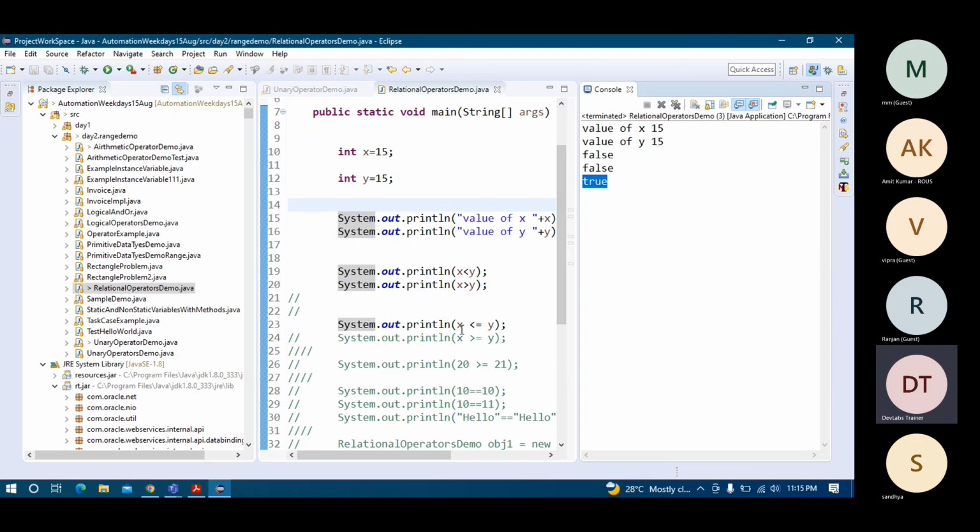So why am I getting a true? Because it is not less than, but it is saying either less than or equal. In two conditions, if any one is satisfied, then it will say true. So it is not less than, but it is following this one, equal to. So that's why it is saying true.